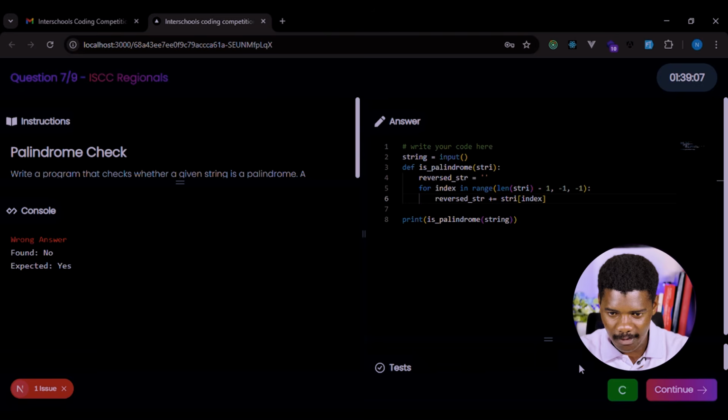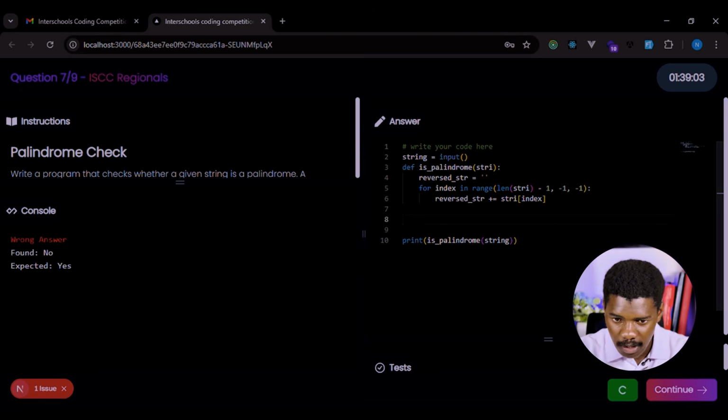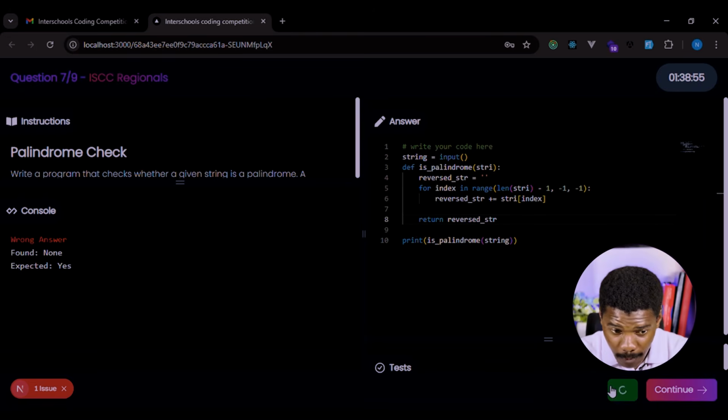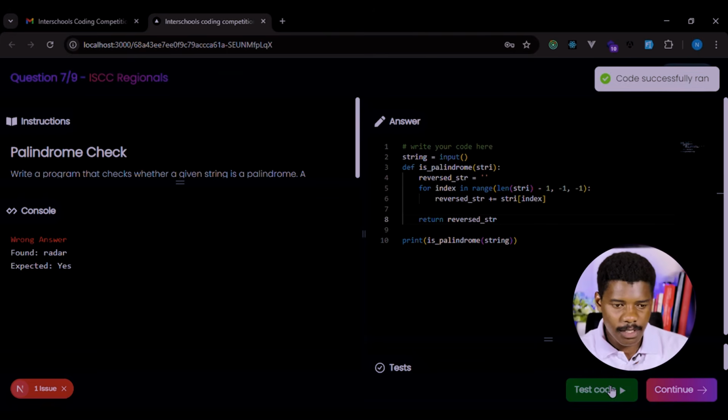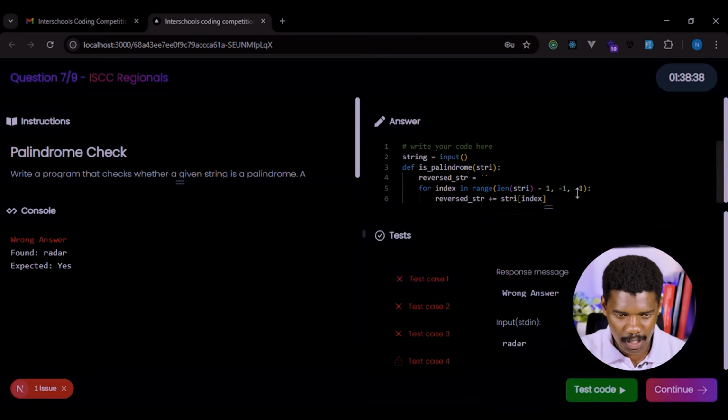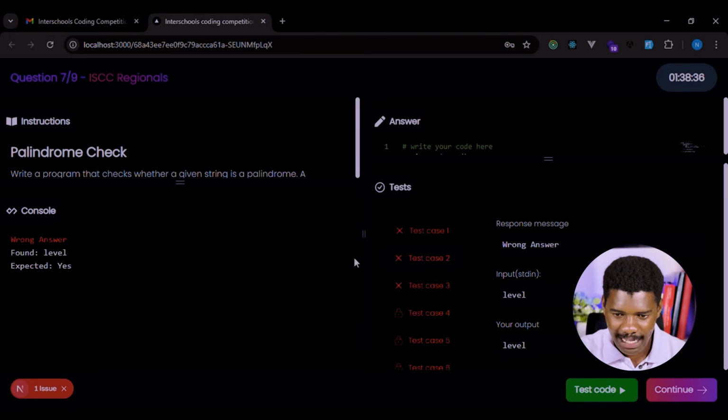Oh, I've forgotten something. So in here, this function is going to return the reversed string. Yeah, so there is none. That is true. I expected that. So let us see. So this means I'm having radar. So let me go to another test case. So level is still level. Then let us test for hello. So this is hello from behind.